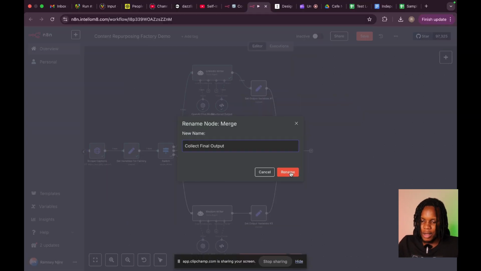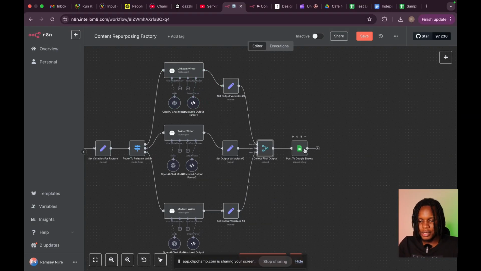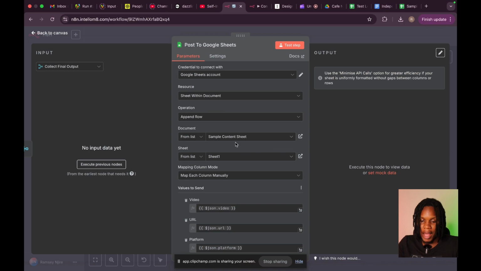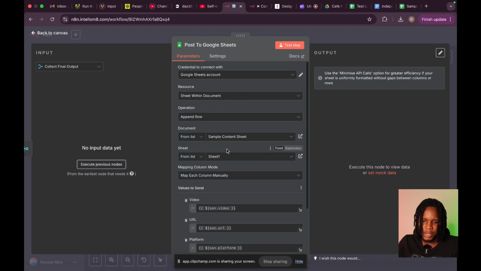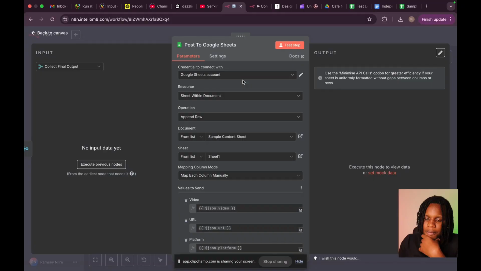And from there, the next step is to just add it to a Google Sheet. I happen to have a sheet I call sample sheet, and I set it up with these columns: a column for video, a column for URL, a column for platform, a column for content. It's very easy to set up your Google credentials. I'll leave the n8n docs in the description. Let me know if you'd like me to make a video about setting up credentials for different nodes.